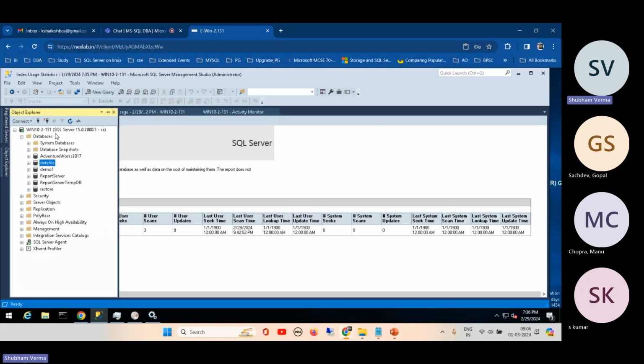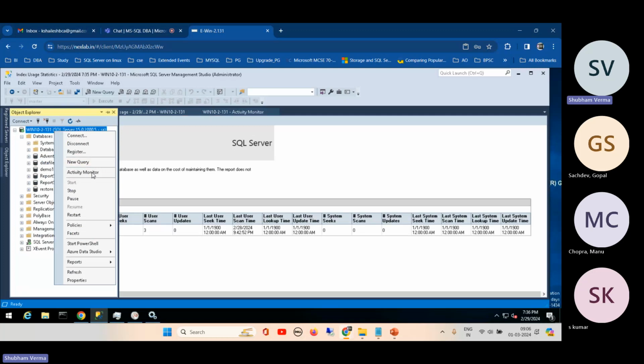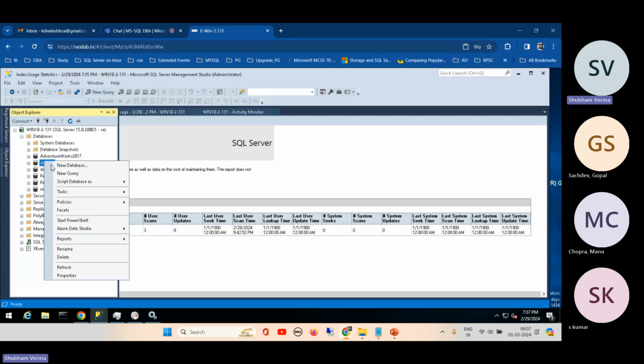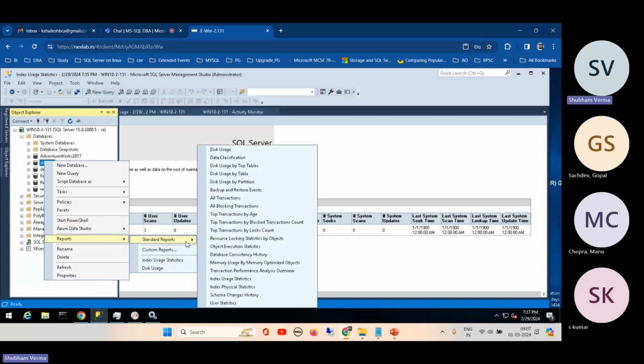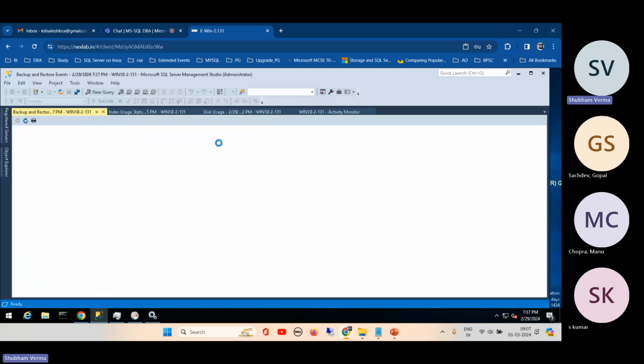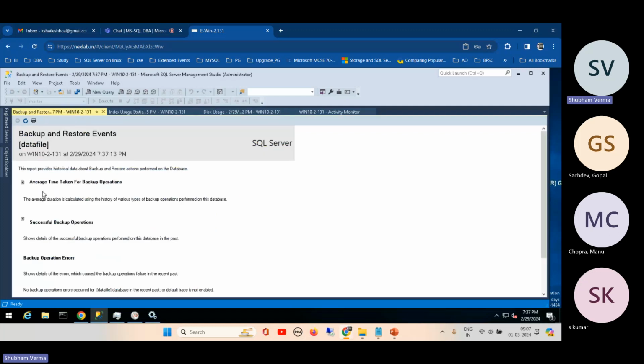So I have shown here the server level, that is Activity Monitor. And here is the database level, that is the reports. Right click on databases, go to the reports, and there are several reports. If you want the backup and restore events on a particular database, you can just click here and we can get all the details about that backup and restore.